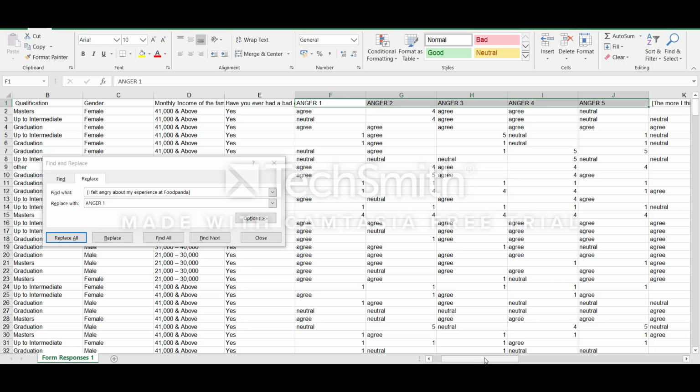You don't need to do it again and again. The same sequence will be followed for the next 5. I'm going to copy the next question. I'm going to enter the variable along with the number, and then I'm going to copy and paste.